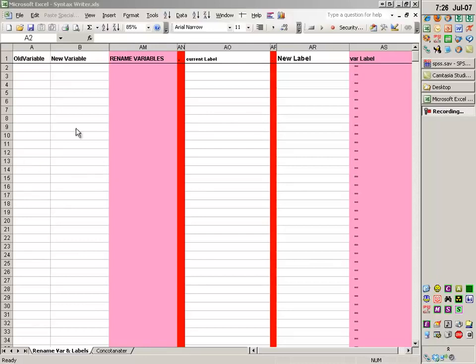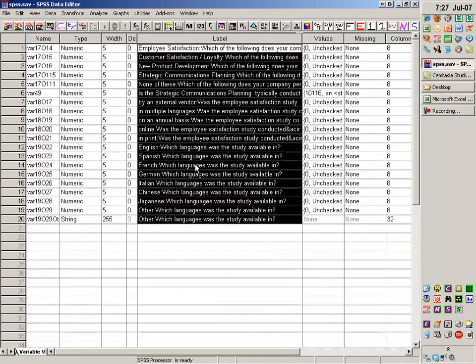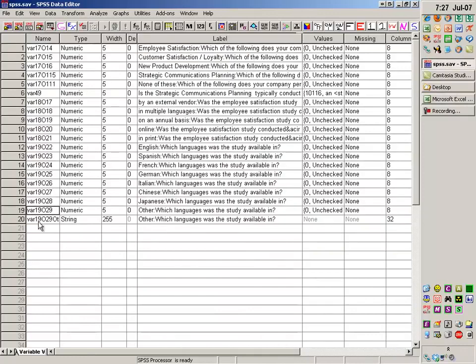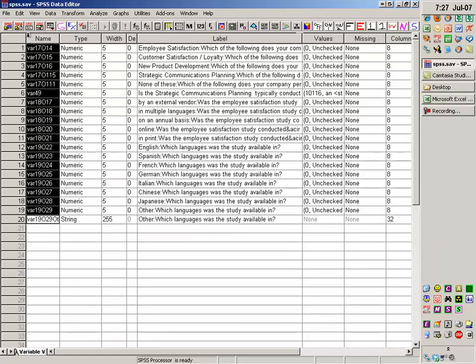First, open the spreadsheet. You'll see column A is for the old variable, column B is the new variable, and the things in pink are the syntax that you use to rename the variables, and over here to write the variable labels. So first, this is a small data file, just 20 variables. Typically I can have 300 or 400 easily, and having these names actually mean what the variable means is very helpful when you start to do your analysis.